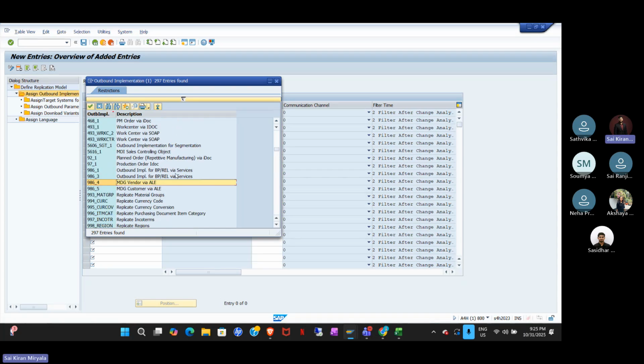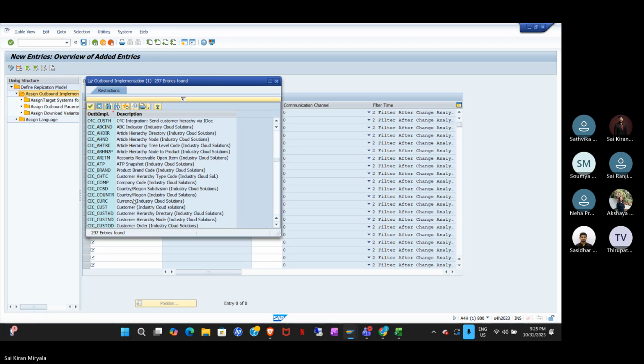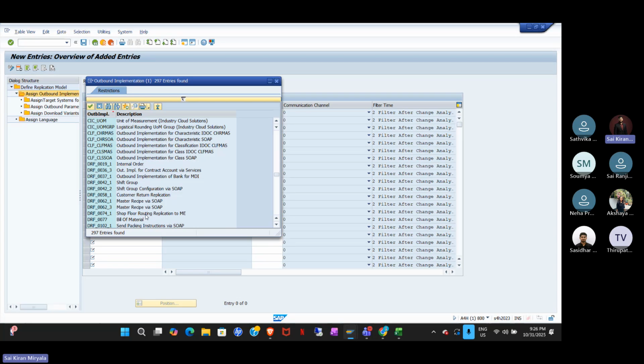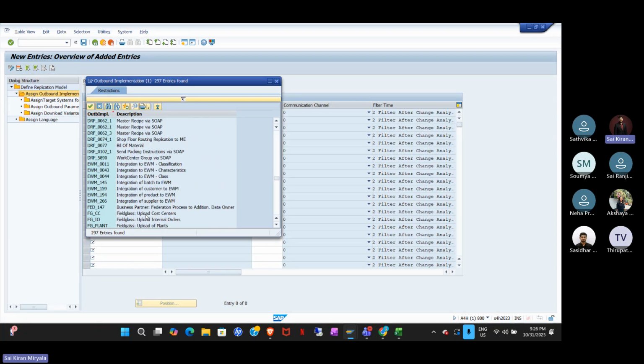So if we want to use the services communication channel, we can use this 986_3. If we want to do the replication via IDOC, we can put this 986_4 for vendor, and for customer we can put 5. So now, let's change that.